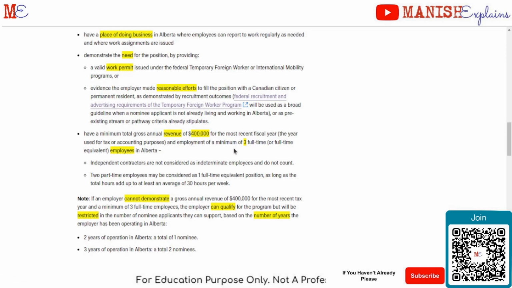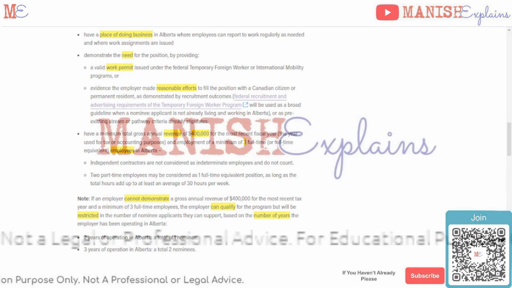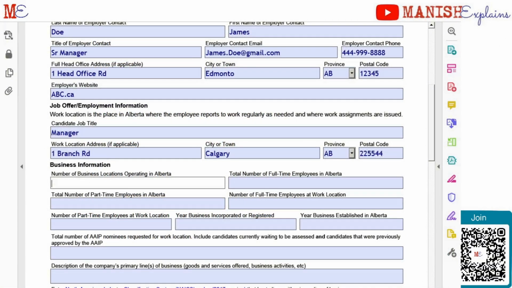Okay, so there are multiple specific requirements related to the employer, and the form that you see, let me just quickly go back to the form, also kind of works as a declaration. If you look here, number of business locations operating in Alberta. Say, for example, your company has 2 offices in Alberta. Number of full-time employees in Alberta. This is for the full province.